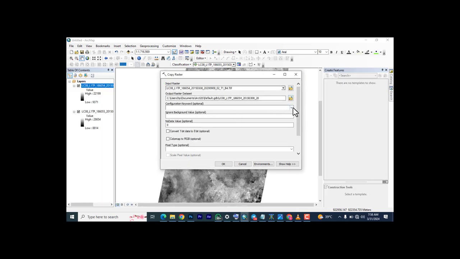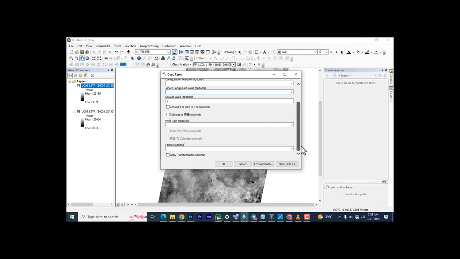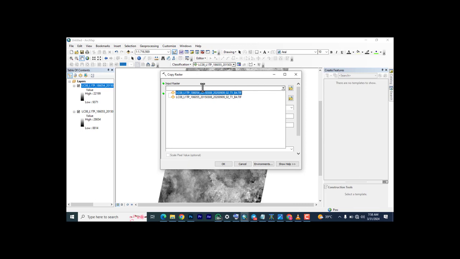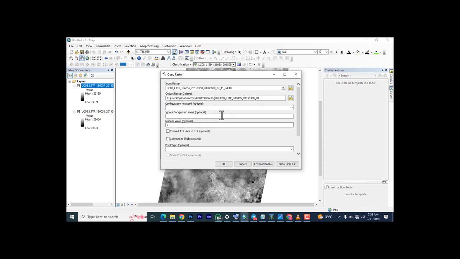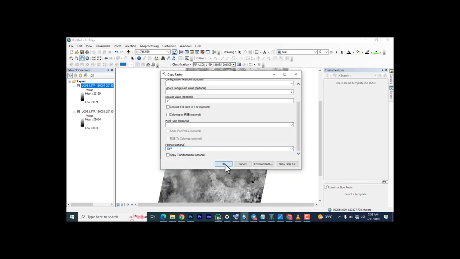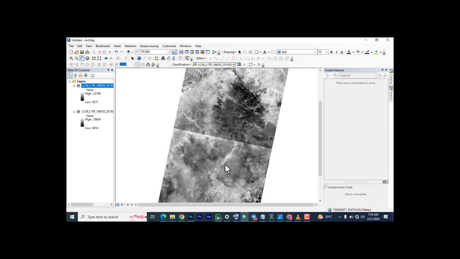And let's leave it like this, and this 0. This 0. And we click OK. While that is running, let's go back and do the same for the other one. Copy raster, 55, 0. We click OK. There's the other option, which is the file format. We make it TIFF and we click OK. So, wait for the two to finish copying. I will pause the video and come back after they are done.